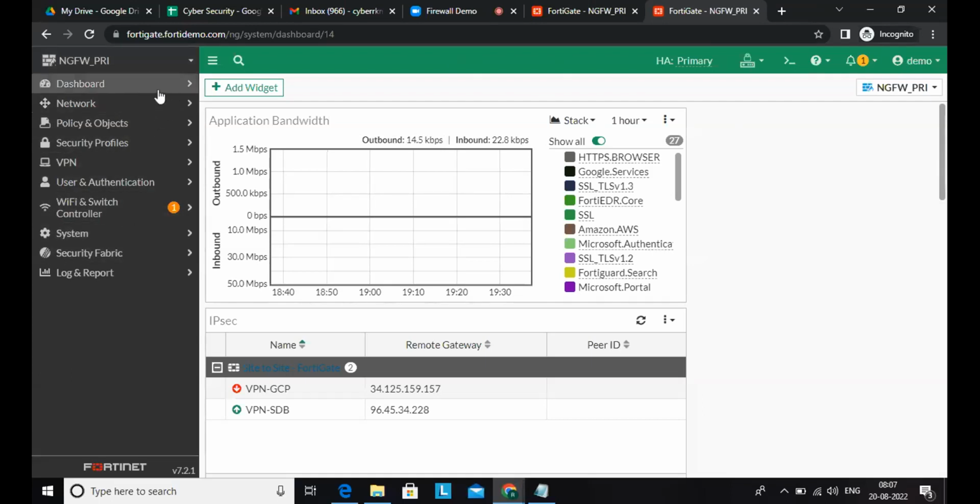Now this is the overall view, and on the left hand side you can see so many tabs. The first one is the dashboard tab, next the network tab, policy and objects tab, security profiles, VPN, user authentication, Wi-Fi switch controller, system, security fabric, log and report. The dashboard mainly contains the overall summary. We have seen it in SOFO CDR and even in the vulnerability assessment tool, Nessus. Every tool normally contains a dashboard. The dashboard provides the overall security posture of the organization.